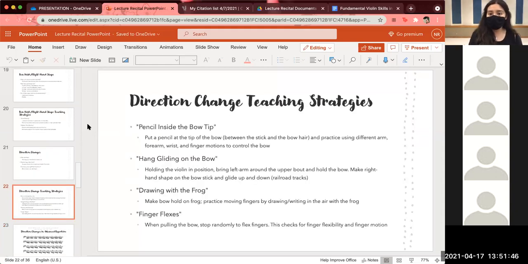Some direction change strategies include putting a pencil inside the bow tip, for example, my finger. This will allow the student to practice the flexible hand motions and wrist motions while not having the instrument to distract with the sound or the weight of the bow on the instrument. The pencil can be placed in line with the instrument or just in front.